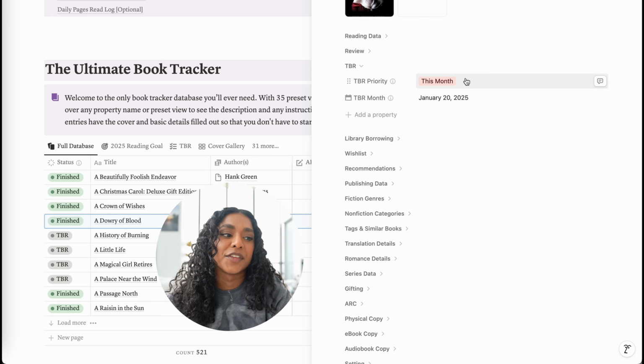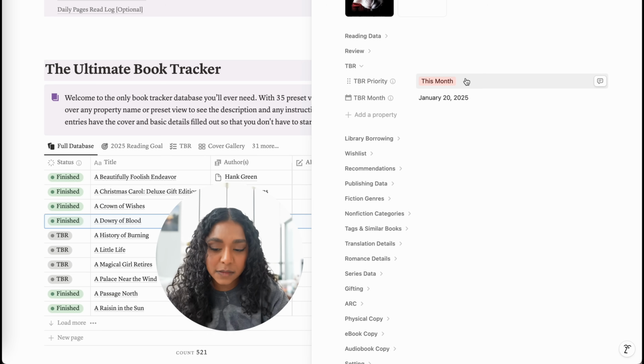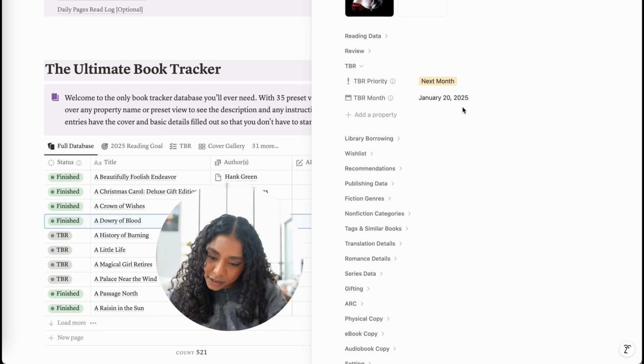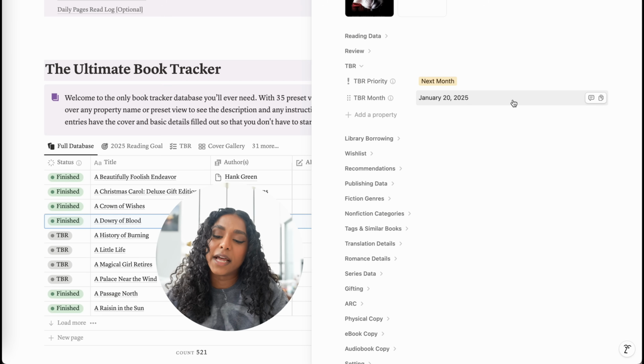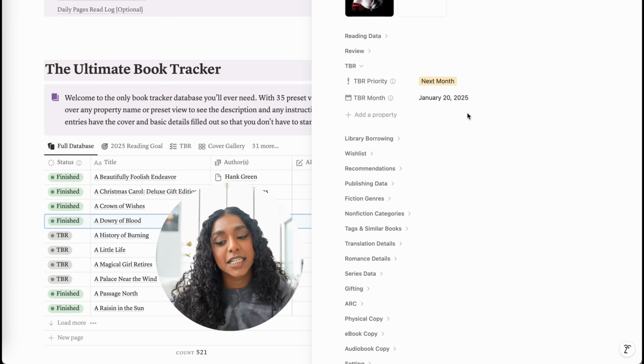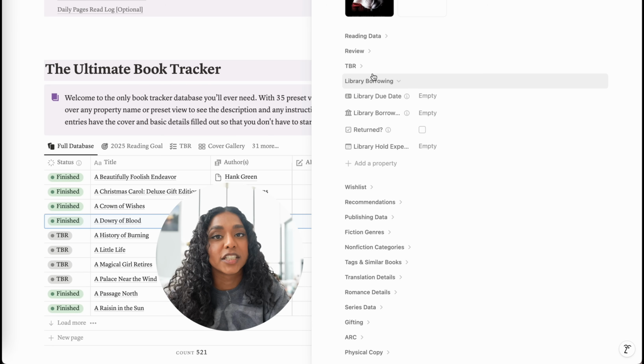So if you're coming to the end of the month and you realize that you won't get to this book and you'll probably need to push it to next month, then you can just swap your priority, and this will auto edit in just a second. There you go. The next section is library borrowing.